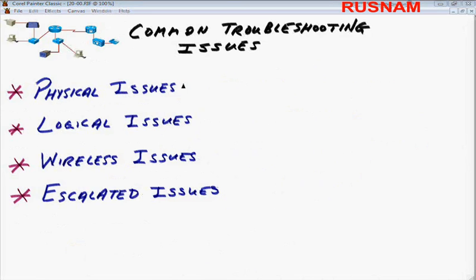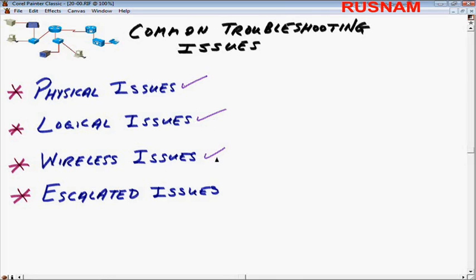In this nugget on common troubleshooting issues, we talked about 4 main areas. Looked at physical issues, the most common issues as far as CompTIA is concerned at the physical layer. Looked at logical issues, layer 2 and layer 3 logical issues, wireless problems, and finally, things that may have to be escalated to higher tier technicians or to a service desk or to network engineers.